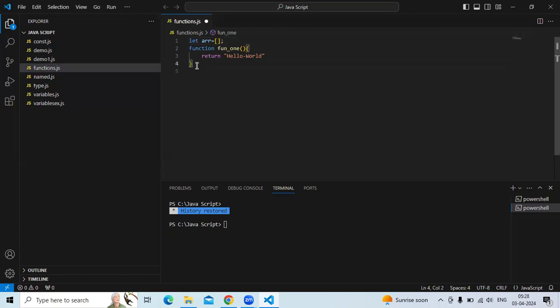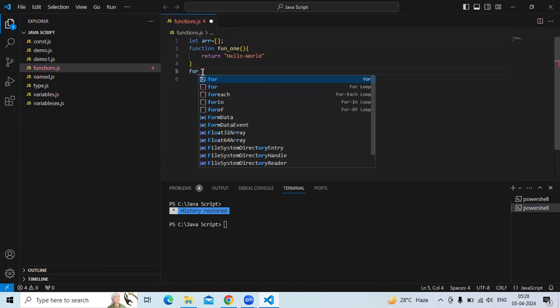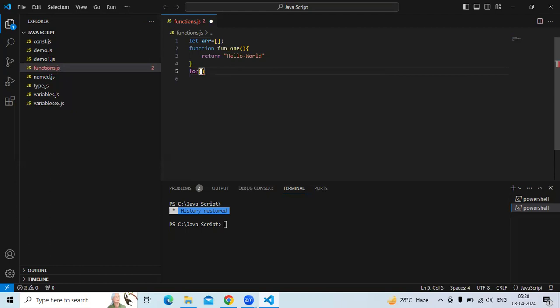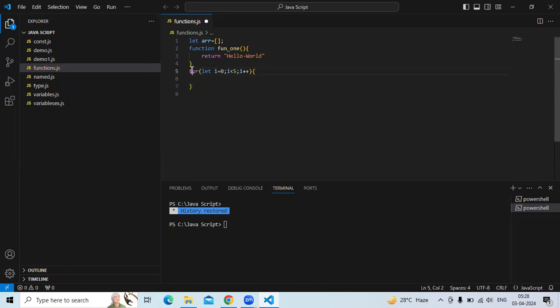So for that I am taking one for loop. Why a for loop? Because it will iterate over the elements. For every iteration I need to push this hello world into my array. So for iteration I am taking let i equal to 0, i less than 5, i plus plus. I already explained this for loop and how it works. Please go through my videos if anyone has doubts regarding this.